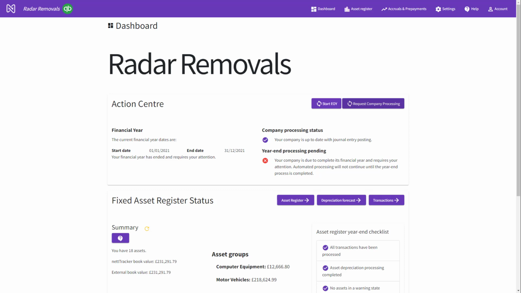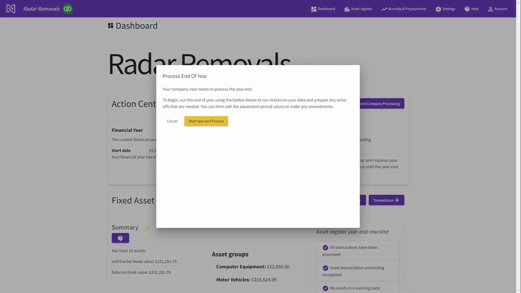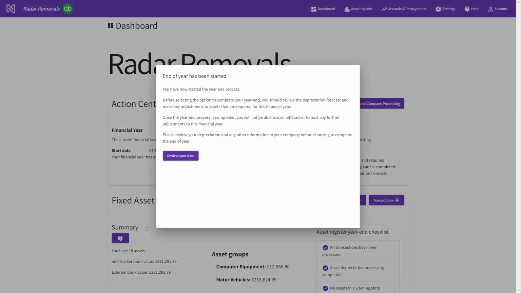When we reach the end of a financial year, we'll need to run the end of year process. So I can see at the top of my dashboard, I've got the option to start the end of year. You'll also receive an email notification of this fact. So I'm going to start the end of year process. It's advising me now that I should review my data.